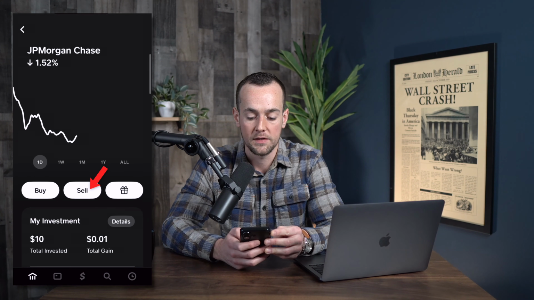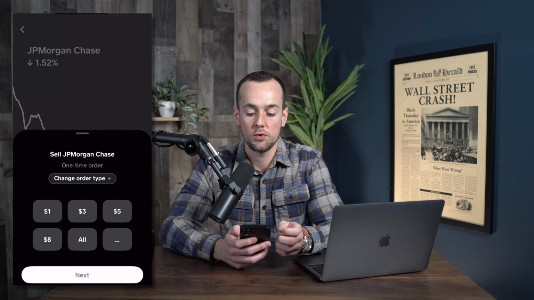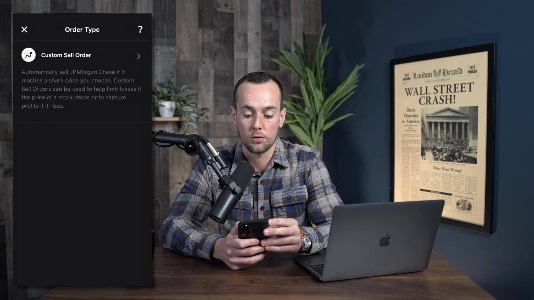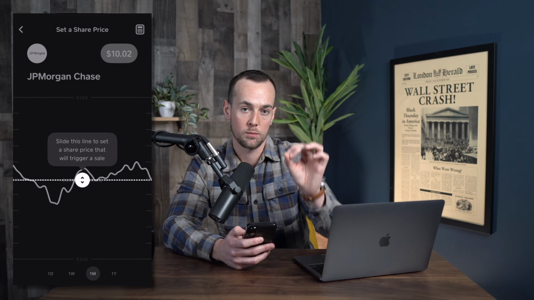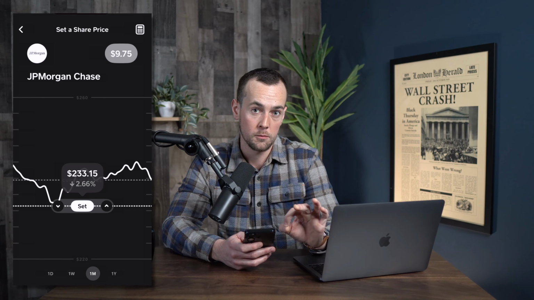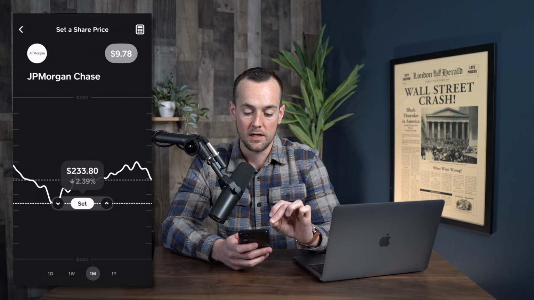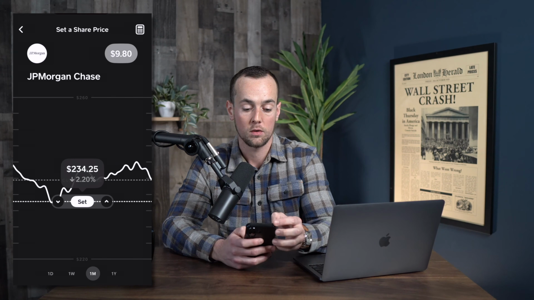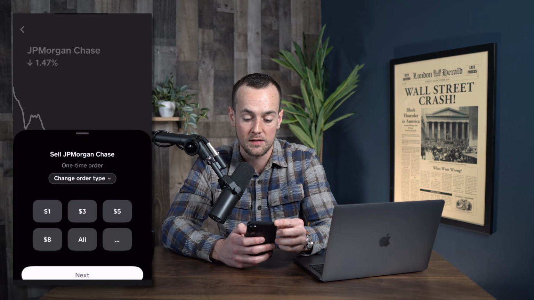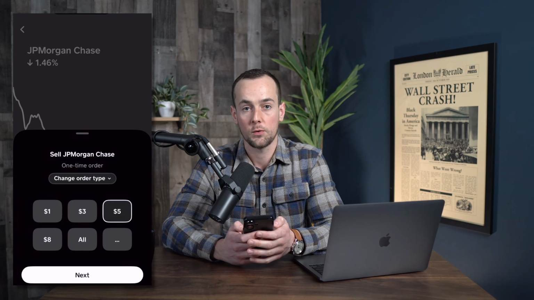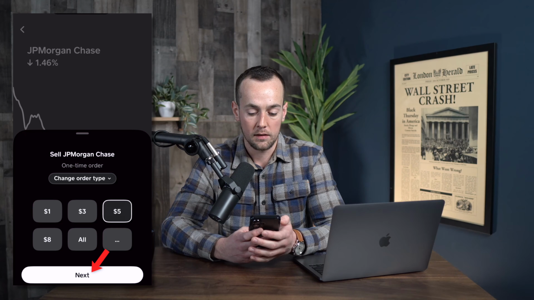So we're going to click here on the sell button, and this is where you can choose to either sell this as a one-time order, or you can do a custom order here and actually set the exact price you want to sell at. So this is going to be like a limit sell order here. So if you want to specify the exact price that you would sell at, you can do this here by adjusting it up or down. But in this case, we just want to do a sell order at the current market value. We're going to sell off $5 worth, which will be half, and then we're going to click on the next button.